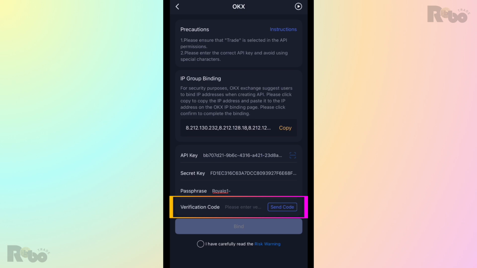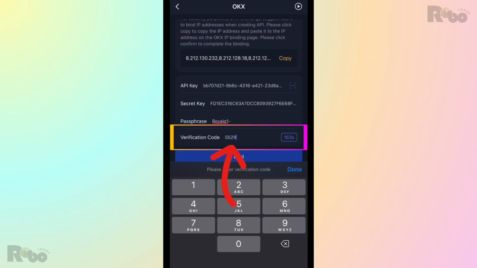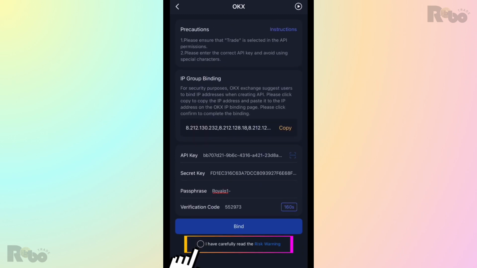In the verification code field, tap Send Code. The code will be sent to the email address you have linked to RoyalQ. Read this message and tap I understand. Once you receive the code, enter it here and check the box. I have carefully read Risk Warning and tap Bind.